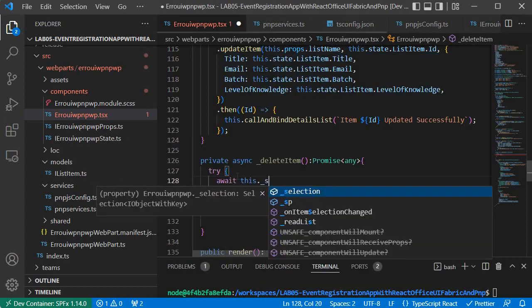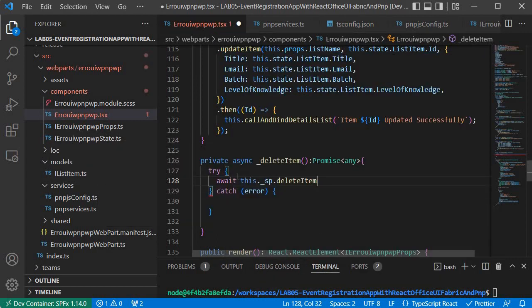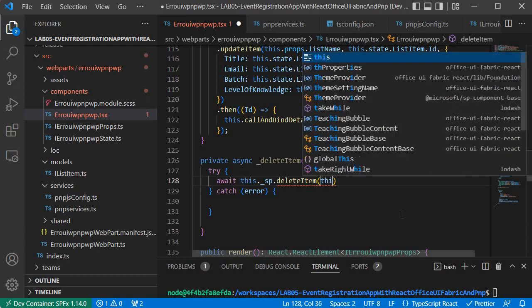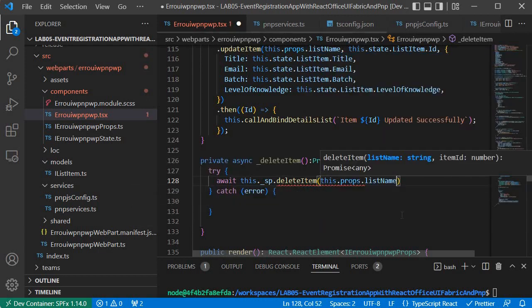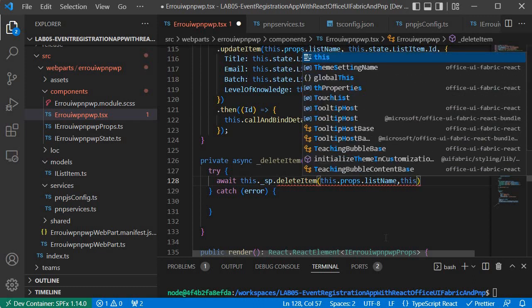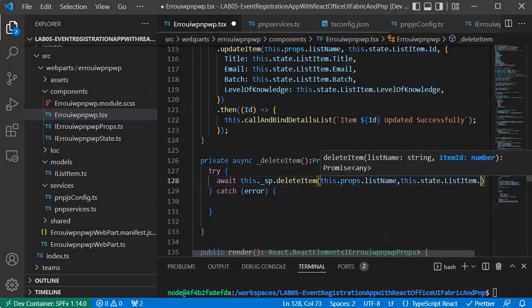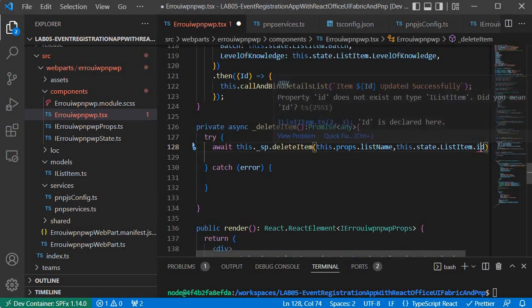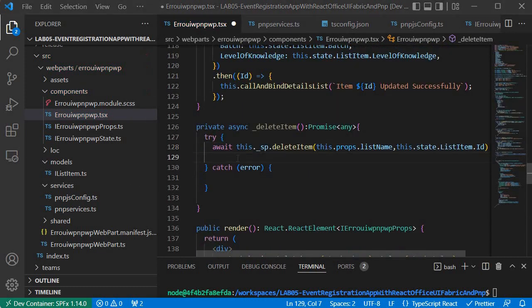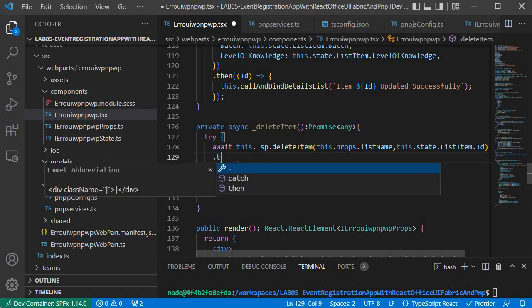So to do that I'm going to use a try catch block, and within the try block I'm going to write await this._sp.deleteItem, and over here I will mention what it is expecting. It is expecting a list name, so I will specify this.props.listName, and another argument is the item ID. So we need to grab the item ID from the state, so we need to write this.state.listItem.ID. It's complaining about ID over here. It should be ID.